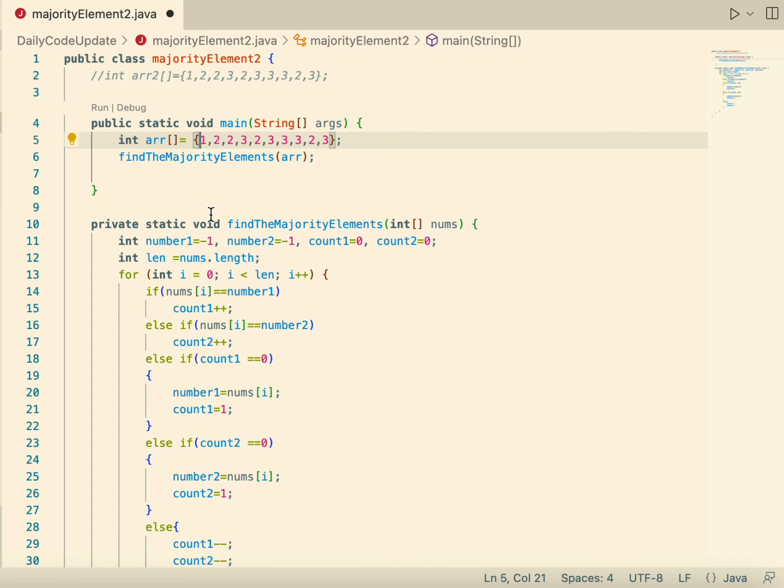So we set count 1 as 1 and number 1 as 2. Next we go to 3, then it will decrease that. Then we go to 2, again it will decrease the count, then it will go to 3 again, and it will keep on increasing the value of 3 till it reaches 2. So the moment it reaches 2, we will have a second variable which is going to be saved in number 2. How is that going to happen?